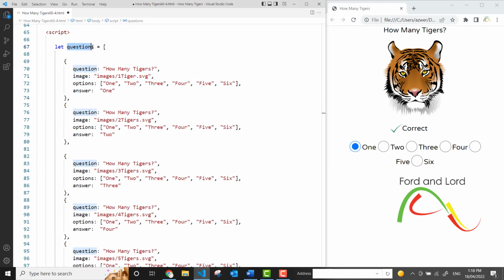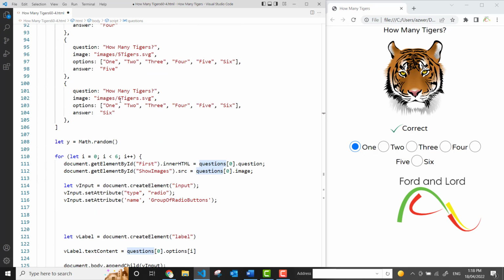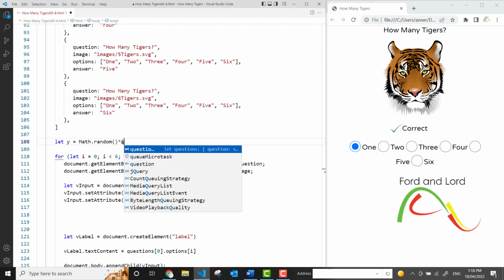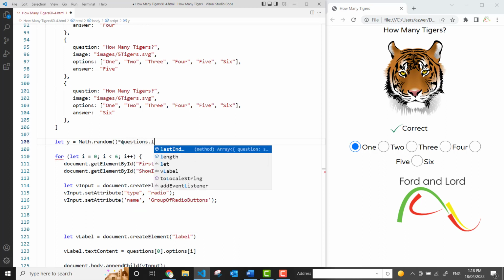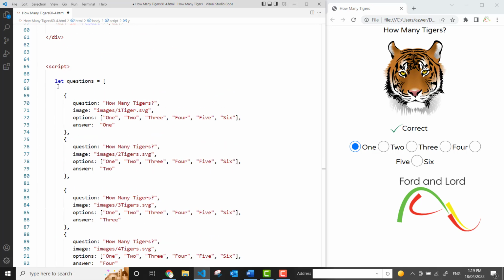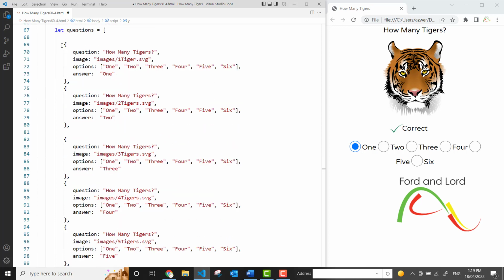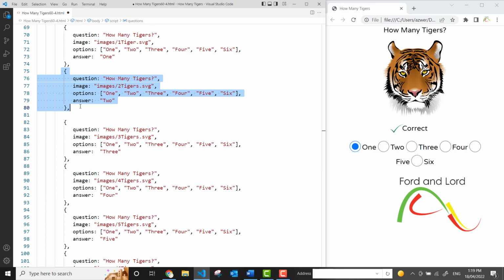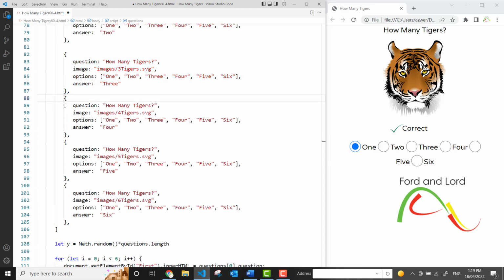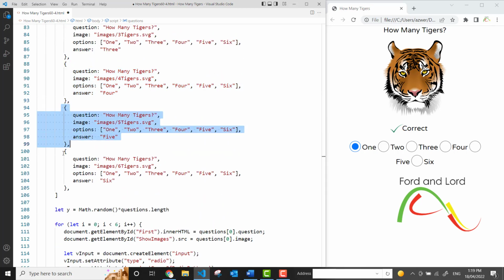So I will use this variable and I will multiply it by questions.length. So whatever is the length of this array, which is 6 in this case, 1, 2, 3, 4, 5, and 6. So we are multiplying the decimal number by this number.